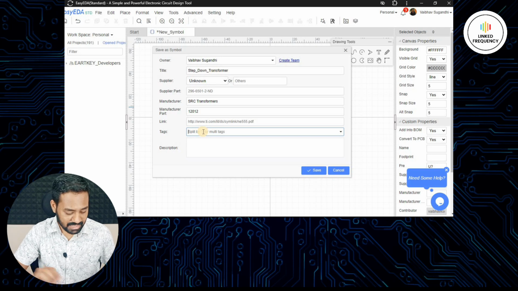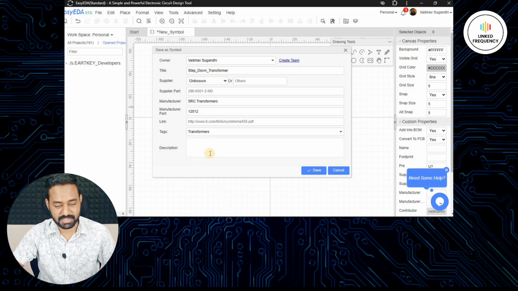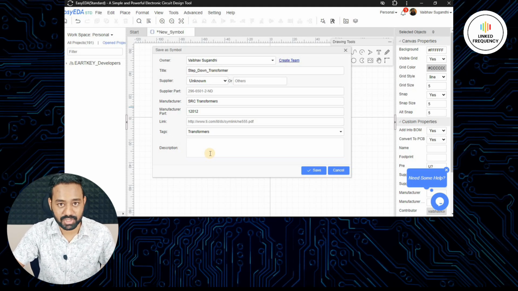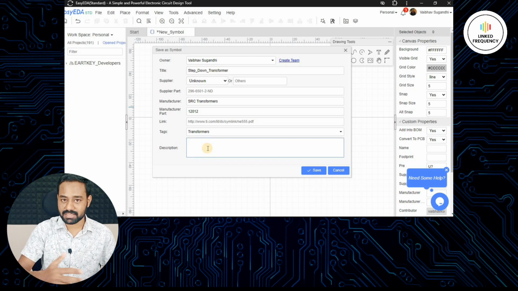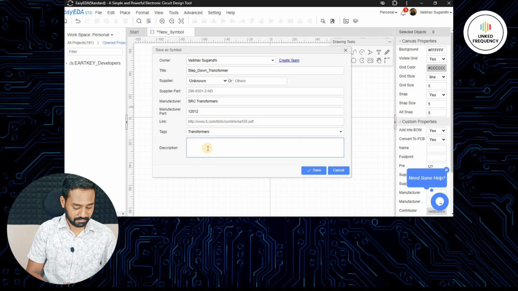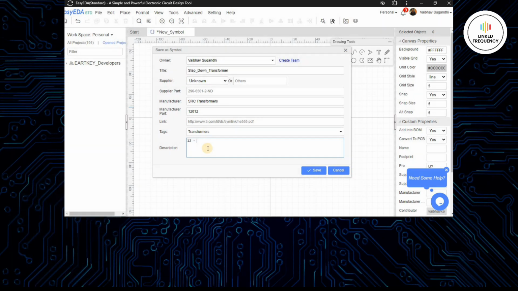And when it comes to tags, I'll name it Transformers, which is already available with me, meaning that particular tag I have used for a previous design. That's why we have that tag available. In your case, it will be a new one. Just make sure that you give that particular name correctly. In description, I will write it as 12012.